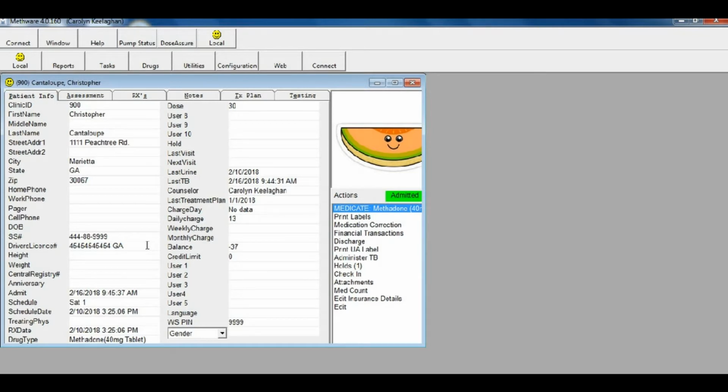The reason for that is that our state regulations require that each patient have a state picture ID, and we have to have a current copy of their ID on file. So at a glance then you'll be able to look at that and know when the ID expires and know that they do in fact have a state of Georgia ID.